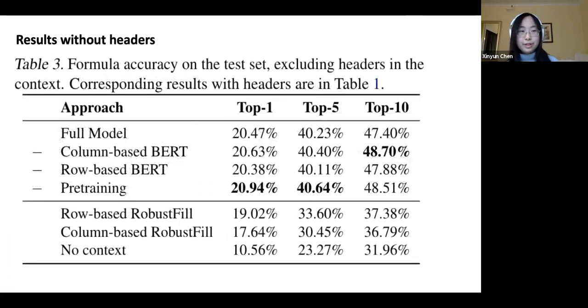Finally, I will show our results without headers. So here we can see that if we exclude the headers from our model input, then performance becomes very bad. So from another perspective, it shows that headers play a critical role in achieving a good prediction performance. And our model indeed makes good usage of the header information to make the predictions more accurate.